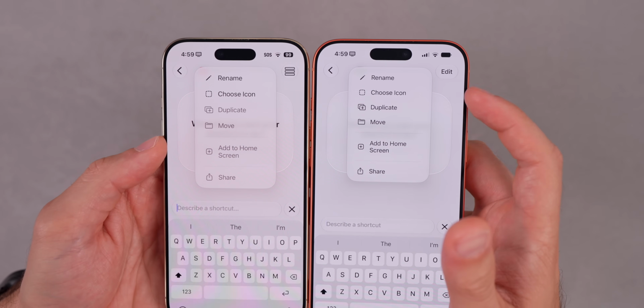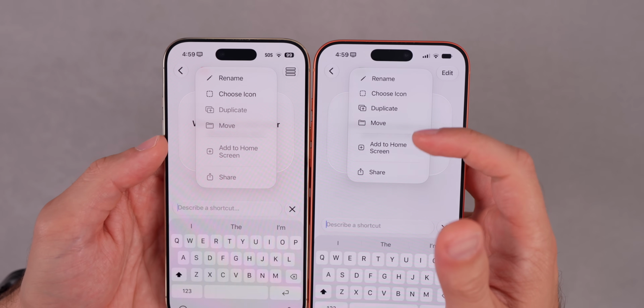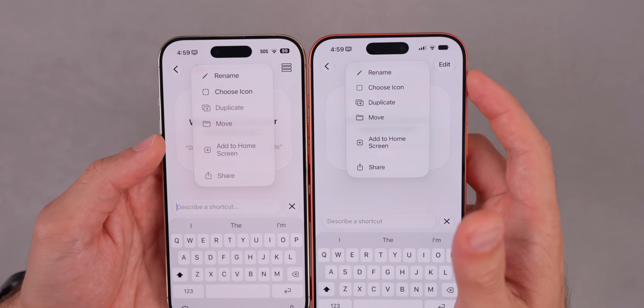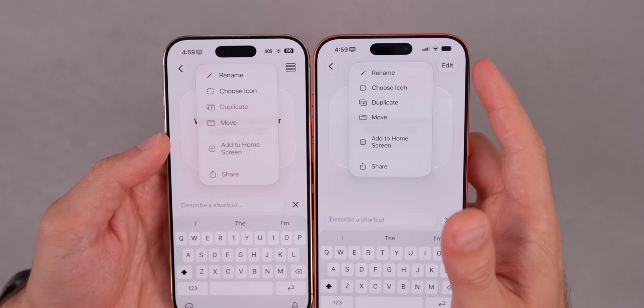And then when you tap on the name of the shortcut up top, these options are no longer grayed out. So before, duplicate all the way down to share were grayed out if you didn't actually change anything in here, but now you can still do that even if the shortcut is empty.